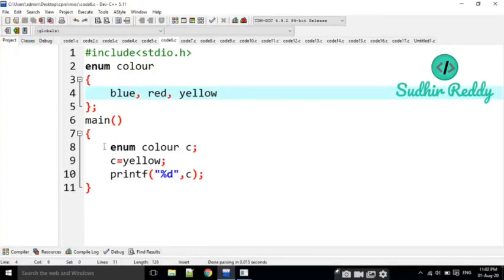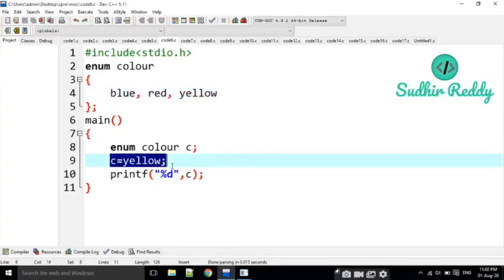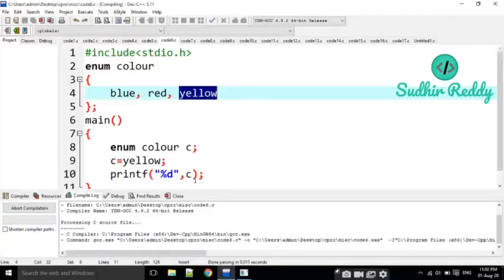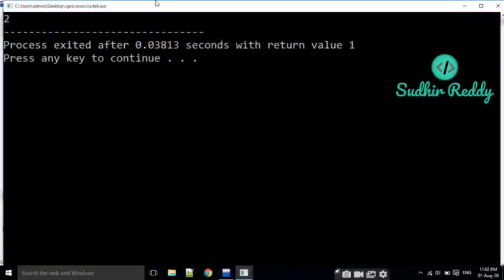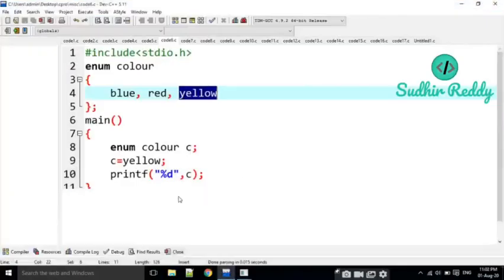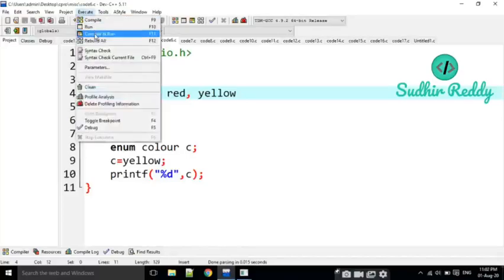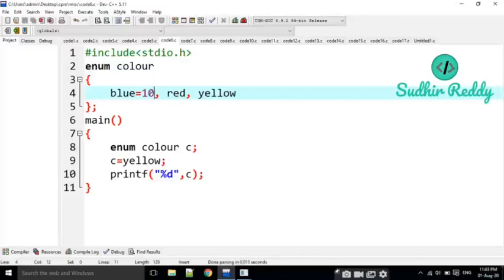For example, I create one variable, enum color C is equal to yellow. What is the yellow value here? This is 0, this is 1, and this is 2. If I print C, what is the output? The output is going to be 2 here. Why? Because yellow is at index position 2. For example, if I give blue is equal to 10, now this is 10, 11 and 12. The output is going to be 12. If we give any default value, then it is going to be incremented by 1 like this.